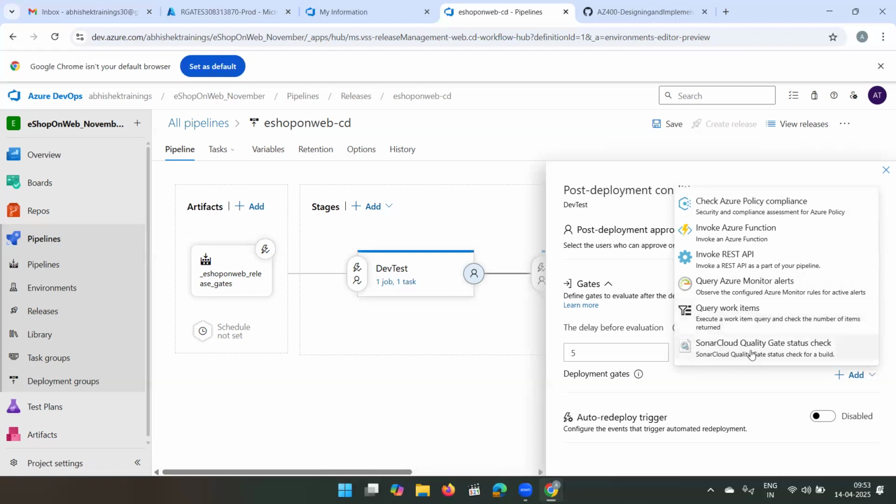Sixth one is Sonar Cloud Quality Gate Status Check. So it will go and check for the build, whether the build that is created contains any kind of vulnerabilities in it. So Sonar Cloud, it's a code checking tool basically. Okay. So it will check for the code. Okay. These are some 6 release gates which can be implemented as per the condition, whatever is required. Okay. As per the condition.